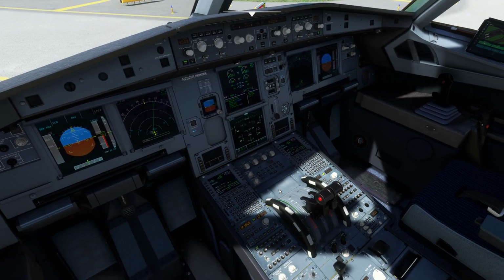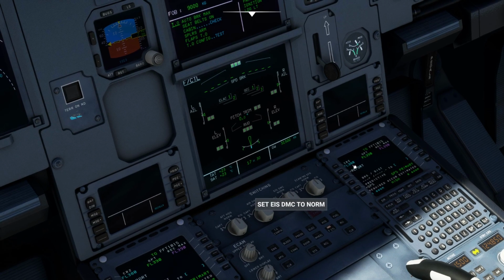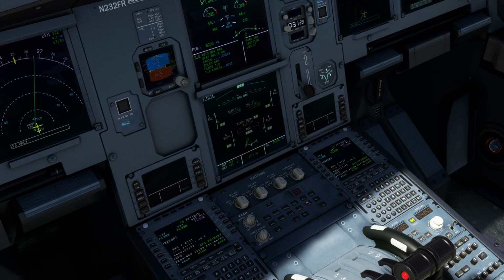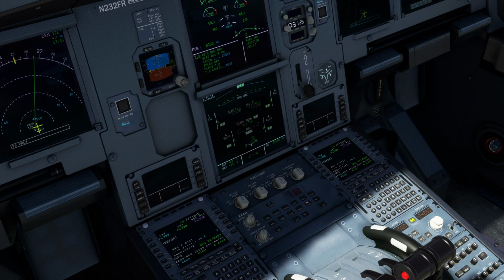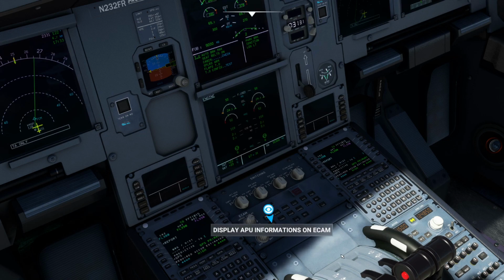And we're gonna go down to flight controls. Alright. We're gonna test them out. Down, up, left, right, rudder left, rudder right. Alright, flight controls are free and correct. And we're gonna go to engine.